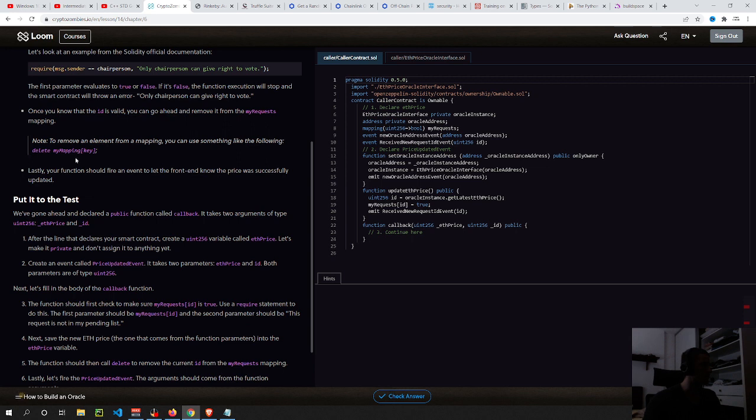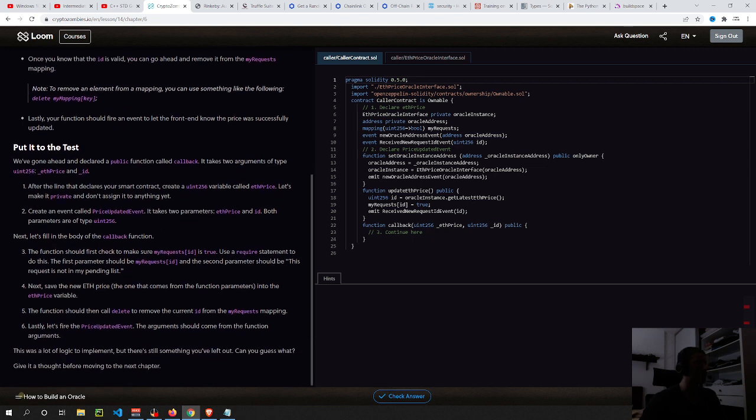Just use delete and then specify the key. Lastly, your function should fire an event to let the front end know the price was successfully updated. Put it to the test. We've gone ahead and declared a public function called callback. It takes two arguments of type uint256, ethPrice and id. So it's this one.